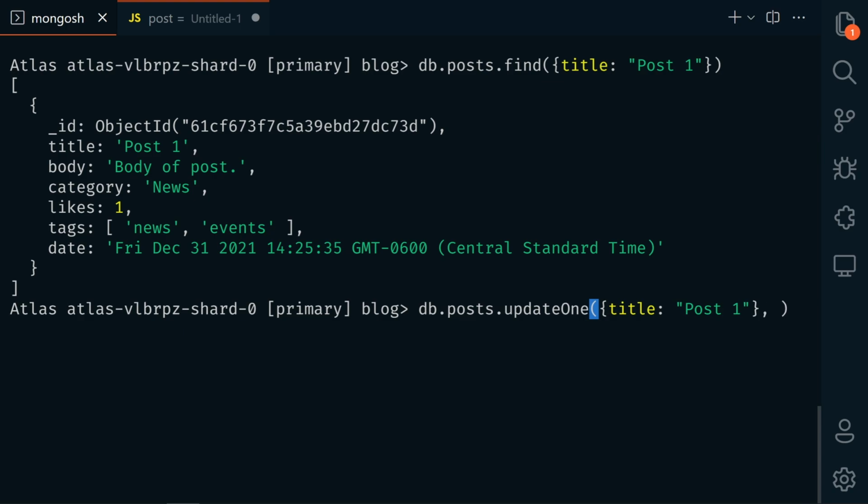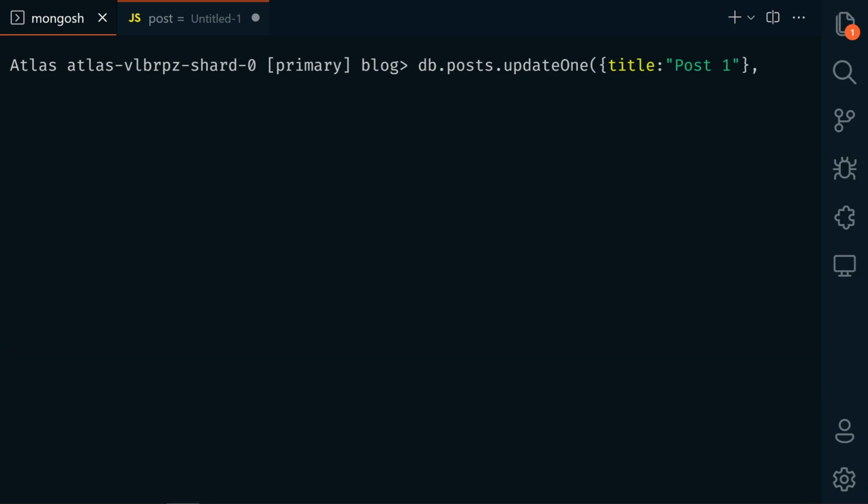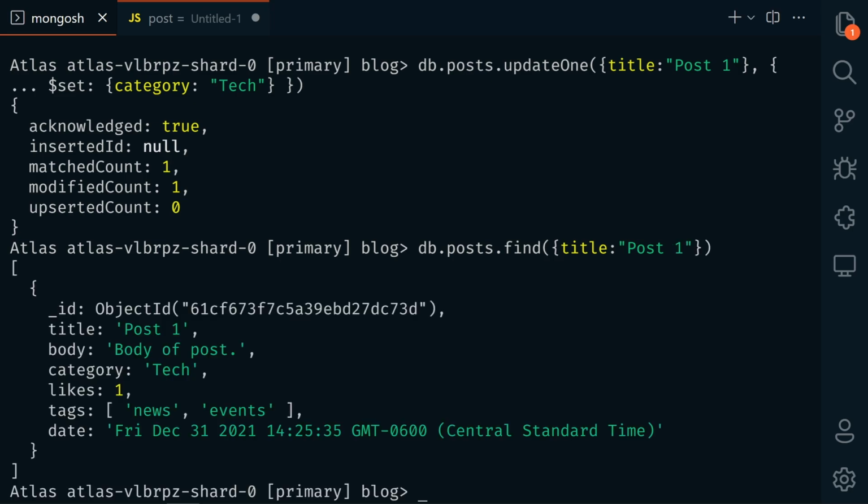Now, the second argument here is what you want to update. So we're going to say likes 2. Now, notice what happens. In previous versions, this would have replaced the entire document with likes 2 and erased all of the other data. If you want to update just a specific field and keep the rest, we'll need to use the $set operator. So let's do updateOne again, and we're going to use $set. Within $set, we're going to pass the category, and we're going to change it to tech. Now, before, the category was event, so let's do a db find on this one, and now we can see that it is set to tech, and the rest of the data is still there.